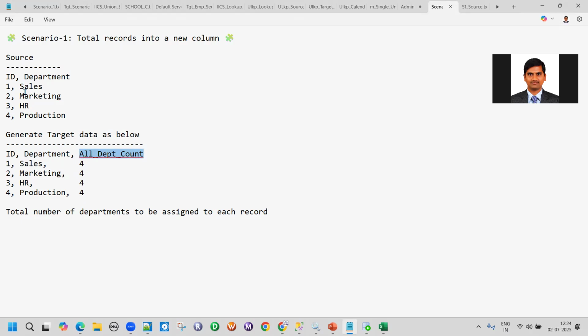So I have a total of 4 departments. I have to pass 4 to this one. If I have 5 departments, I have to pass 5 here. So basically, I need to find out the overall count and then assign it to all the records. Okay, this is my scenario.